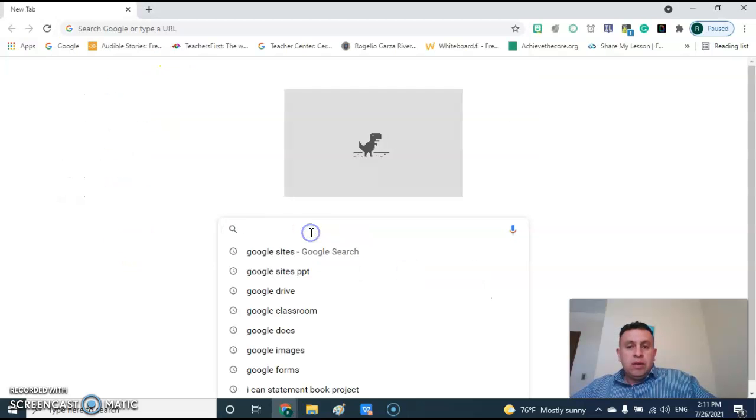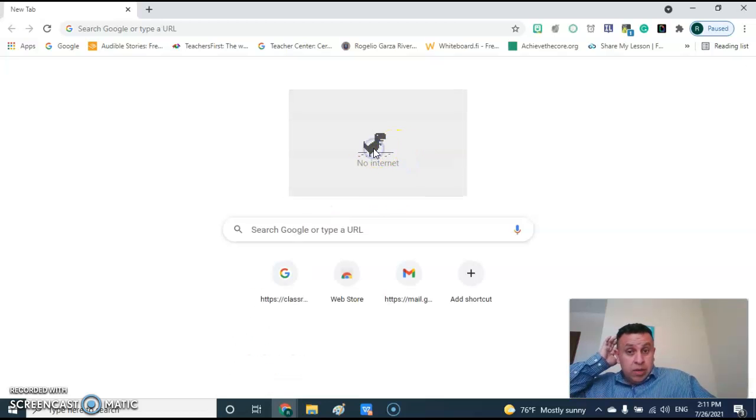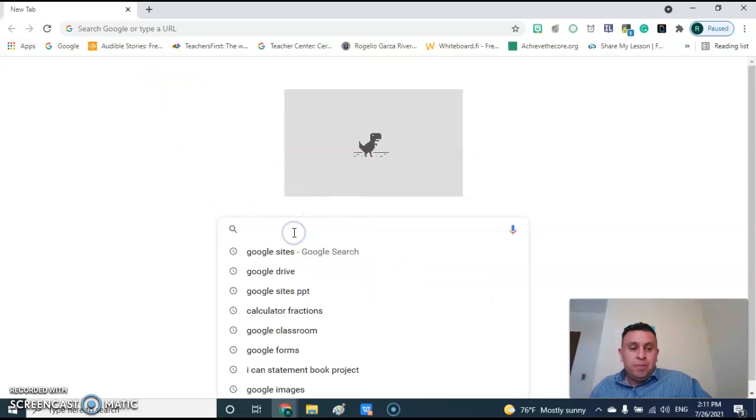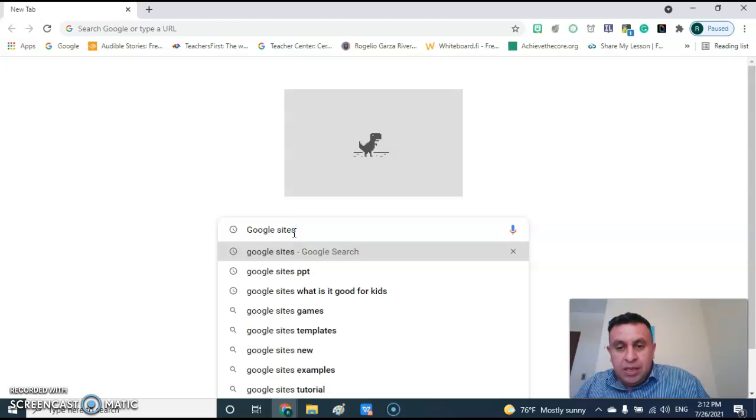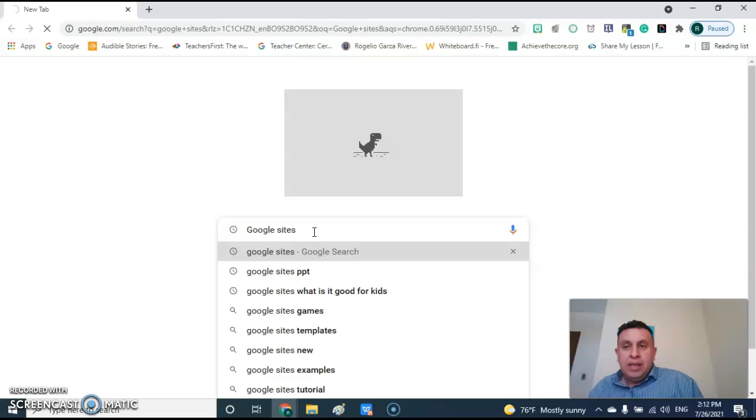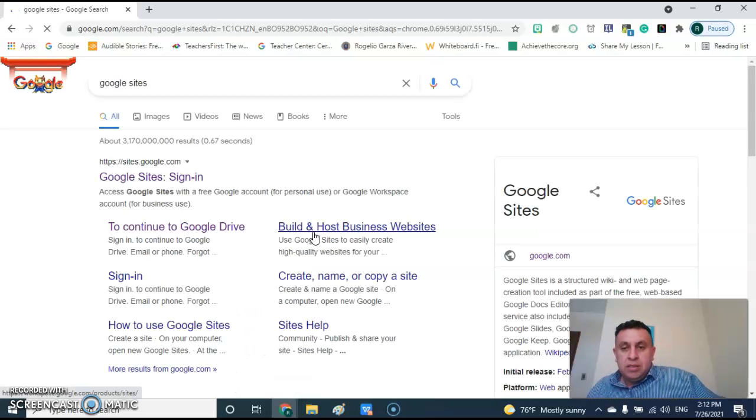You can search for it here in Google. This is Google, although it looks like I have the dinosaur here. For some reason, it popped out, but this is google.com. Okay, so Google Sites, that's what we need. Press Enter, and that's going to take you to Google Sites. It should be the first one, of course. It says Sites Google, the other way around, and that will be the one.